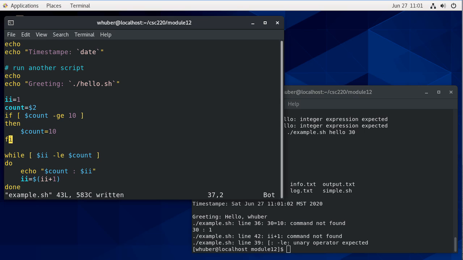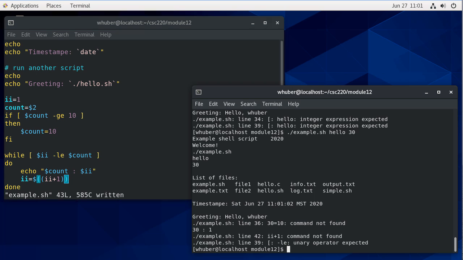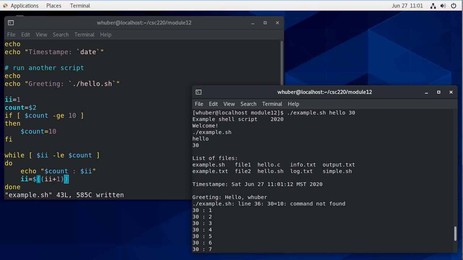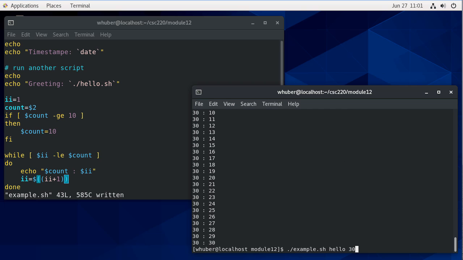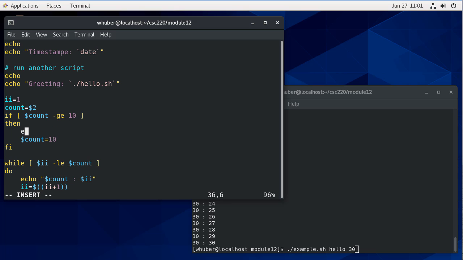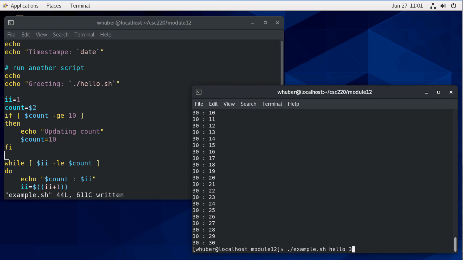I don't have enough parentheses here. I think it wants a double set of parentheses. And there we go. Now I did this 30 times, and so I thought we wanted to change count. So why did we go all the way to 30? So I'm not really sure what's going on here. So let's do, we'll see, and let's do this with a smaller number just to make it a little more manageable.